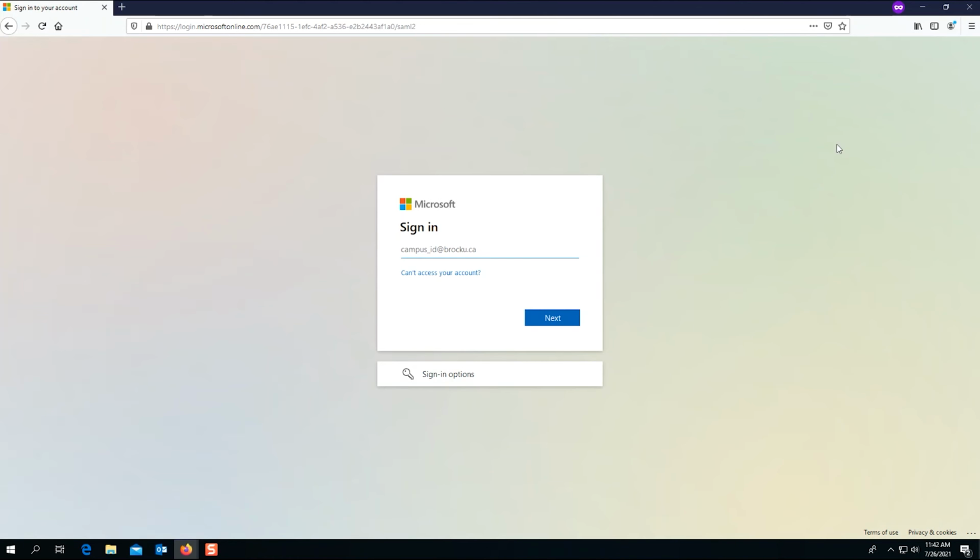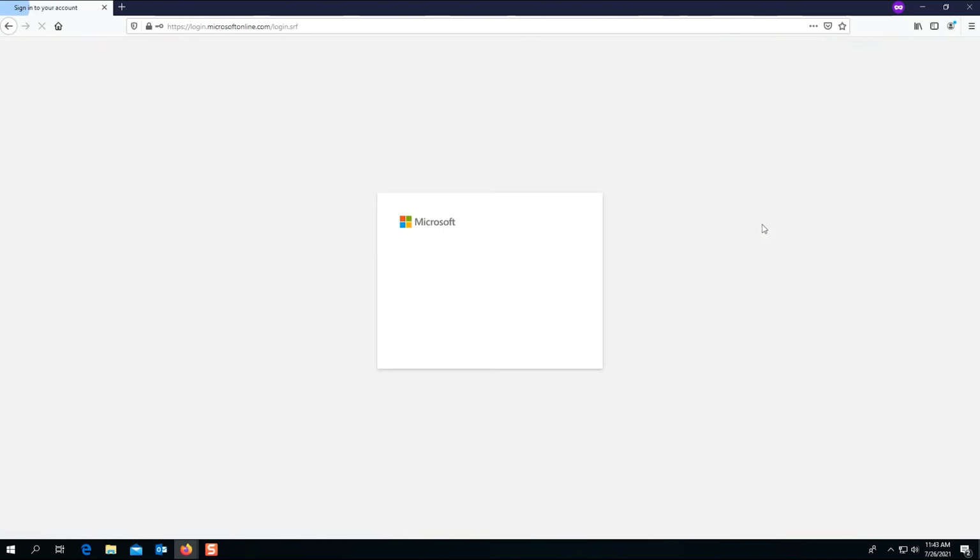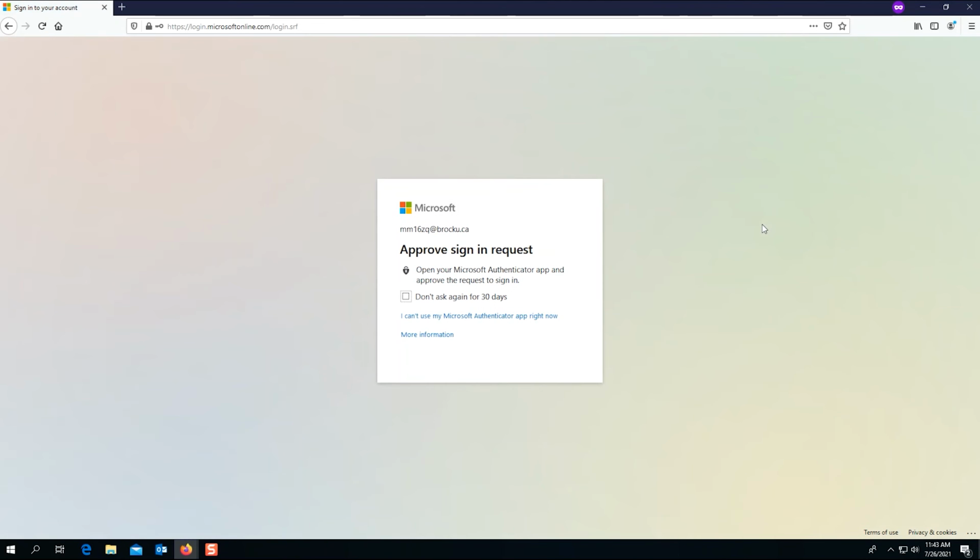I'm using a private window in this case, so I can show you exactly what each step of the login process looks like. Here, I'm going to use my campus ID, followed by @brocku.ca. Then, I'm going to input my password, and I'll be brought to this page.